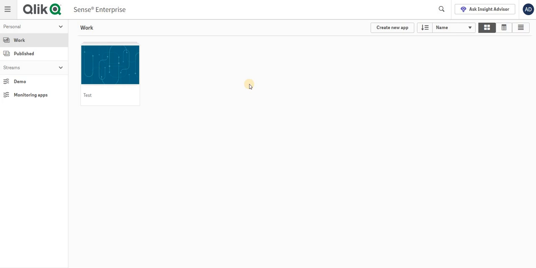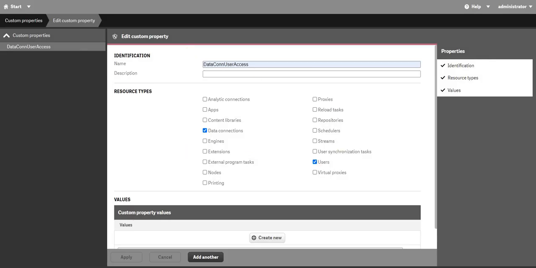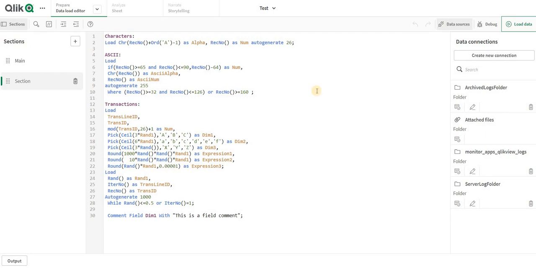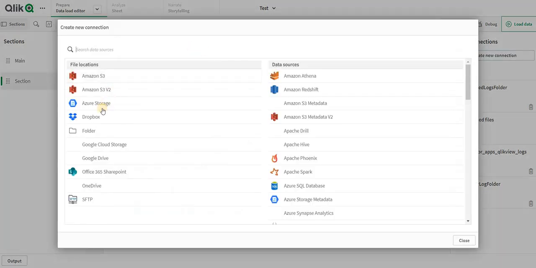Hey guys, welcome back. So in this video we are going to see how to restrict some data connection access to certain users. I want to create a data connection called data, and I want to restrict or basically give this particular access to one single user. That's it. And to do that, over here we are going to create a data connection.